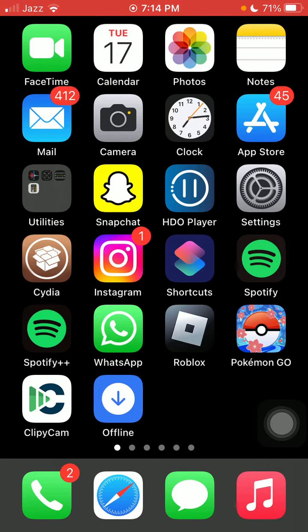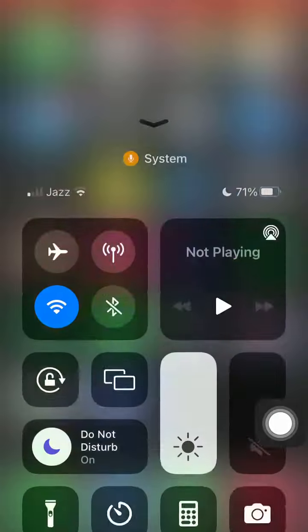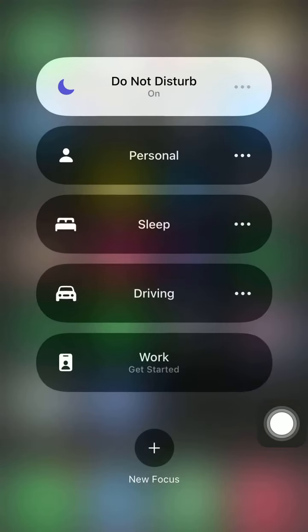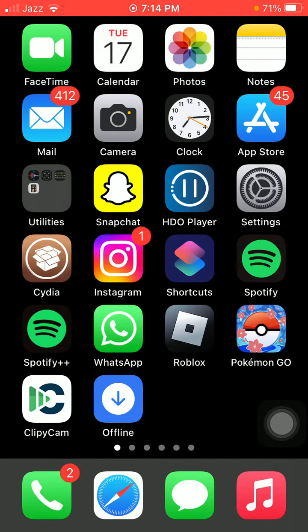First of all, make sure that your iPhone is not on silent mode. After that, launch Control Center, tap on here and make sure that Do Not Disturb is disabled. After that, if you're still facing the same issue, then we move to the solutions.